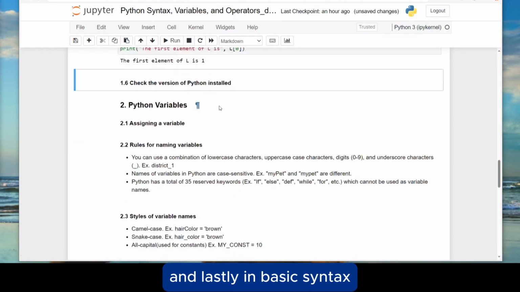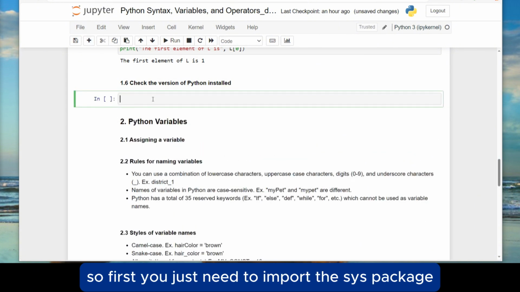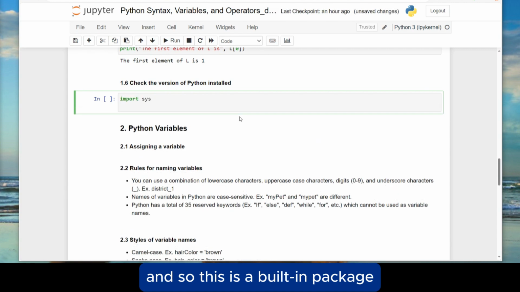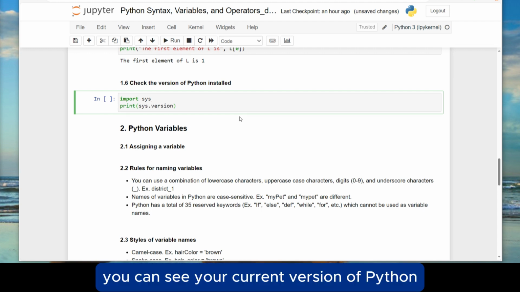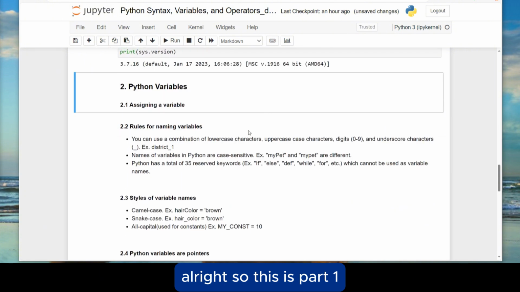And lastly, in basic syntax, let's see how to check your version of Python installed. So first, you just need to import the sys package. So this is a built-in package. You don't have to install it. Then you can just print sys.version. You can see your current version of Python. All right? So this is part 1.